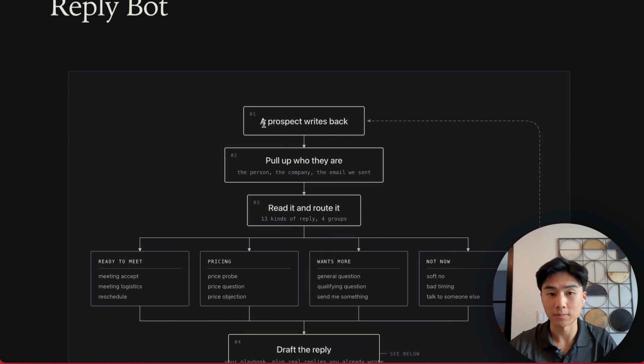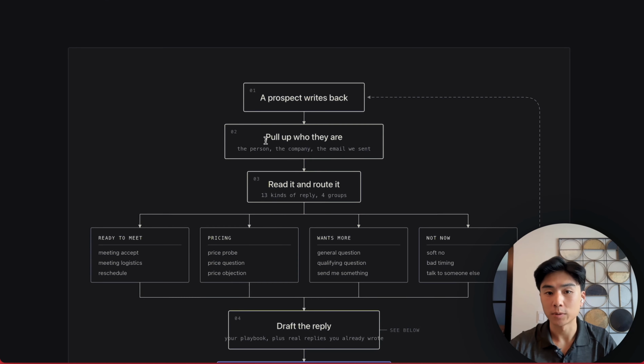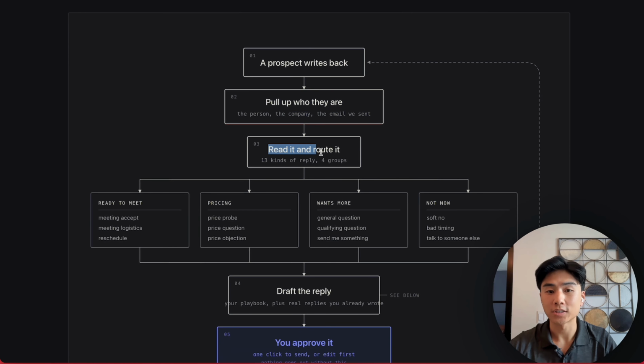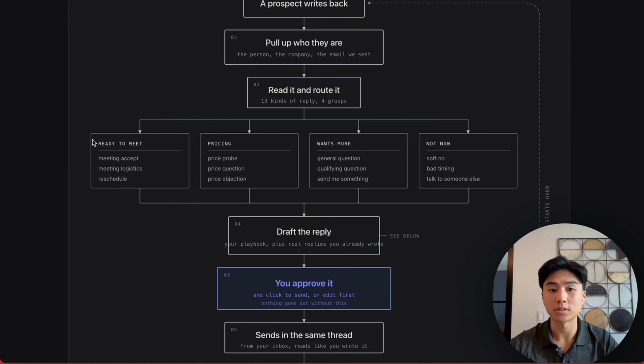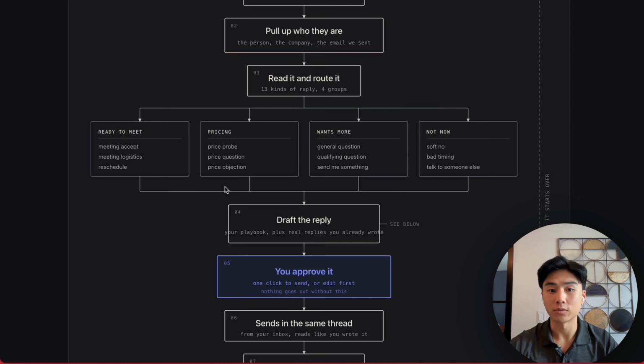So once we sent that email, prospect responds, we pull up who they are, the original email that we sent, the person, the company, and it's going to read that and route it based on, they might have a pricing objection. They want to just ask a general question, send me something. No, not the right time. Hey, sure, send me some times, right? So depending on the scenario, it's going to create a different reply.